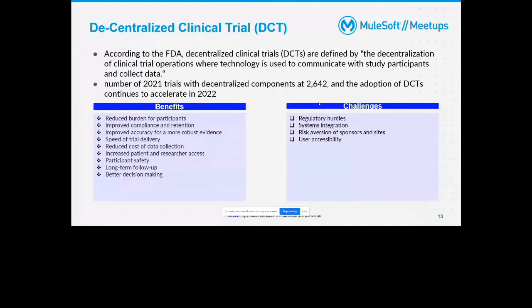But still there are a few challenges, as I mentioned, like regulatory hurdles. In some places, till date, the decentralized clinical trial is not that popular or allowed, unless you are doing very basic kind of monitoring, like blood sugar or pressure. Then system integration, because a lot of systems need to be integrated. And sometimes even sponsors and sites don't want to take that risk.